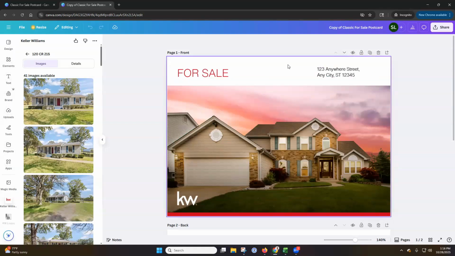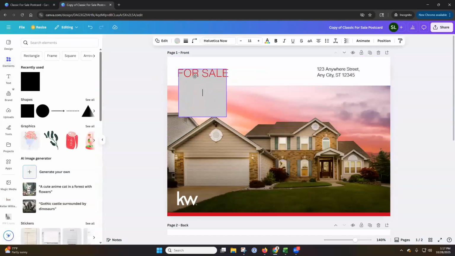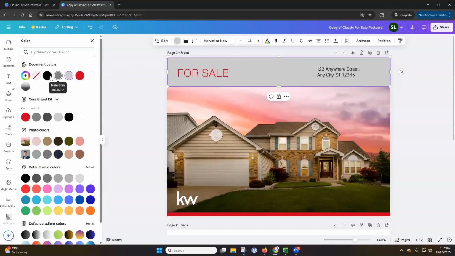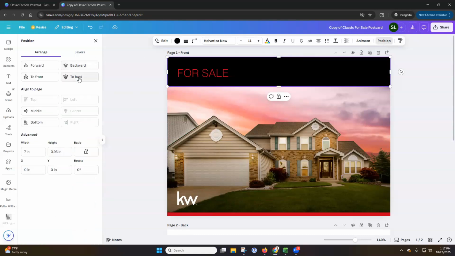So if you don't like the fact that this background is white, for instance, and maybe you want to say, hey, I want to add inside a black background on here, well, I can click on this little square option under shapes, and I can drag this over, and I can change this color on here and say, hey, let's make it black. And then not only do I want to make it black, but let's position this to the back. So that way I can pull everything back up.